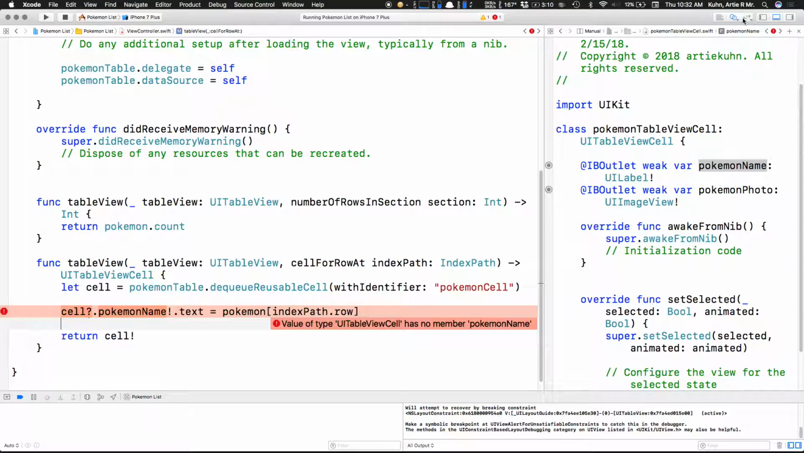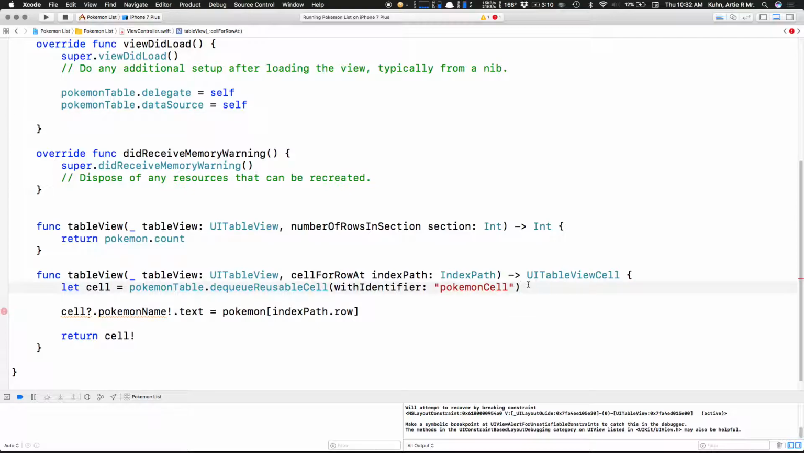Okay. We're just going to look at the one on the left really quick because we got to do one last little thing, which is, frankly, something that I think is dumb and probably will be changed in the future because it doesn't make a lot of sense. I've created a cell right here and I've said, okay, go to the table, get the reusable cell that has the identifier of Pokemon cell, okay? And then in the storyboard, I said that the Pokemon cell is this class.